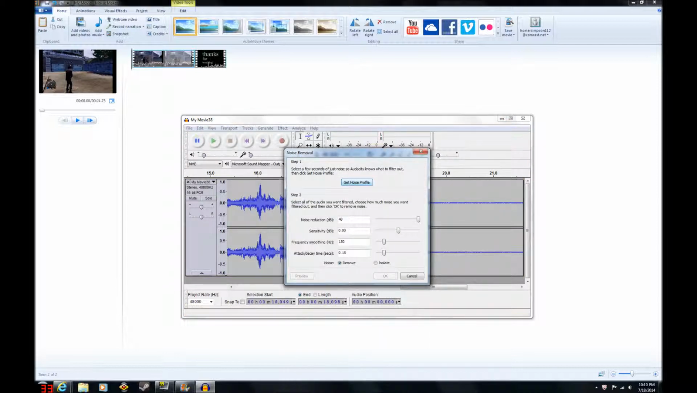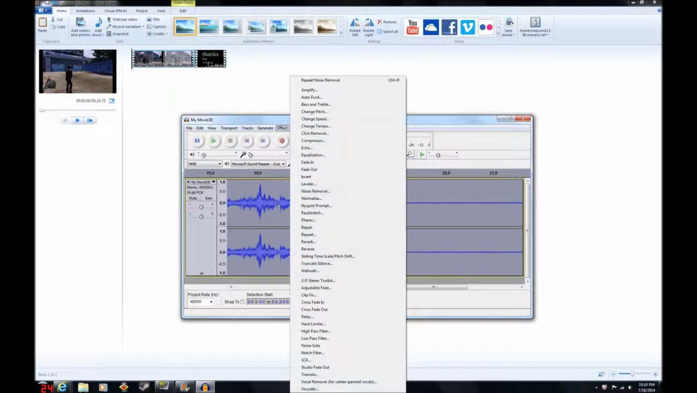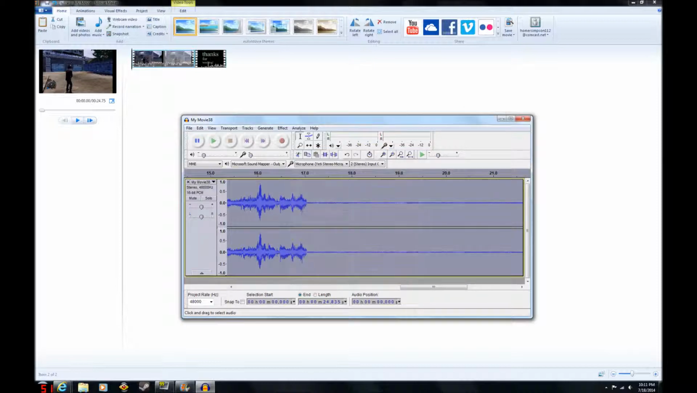Click Get Noise Profile, and then to highlight the entire audio track of the video, do Control A, which highlights the entire thing. Go back up to Effect, back to Noise Removal. What I do is Noise Reduction 48 decibels or whatever it's called. Put it to the fullest, so you don't hear any of the static for the entire video. Make sure it's on Remove. This I don't mess with. I just keep it like that. Click OK.